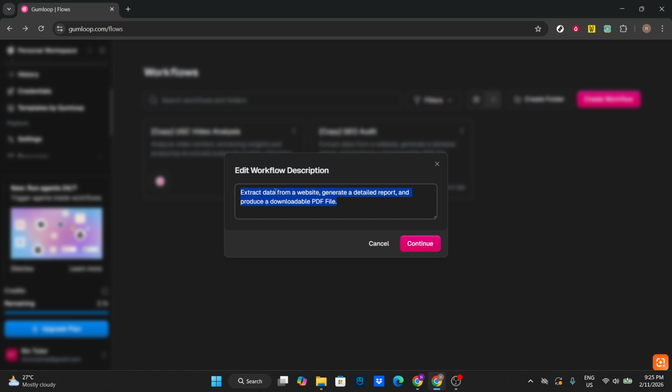One or two short sentences are usually enough, and avoid adding sensitive information. If your team uses naming conventions or tags, include those so the description remains consistent across workflows.